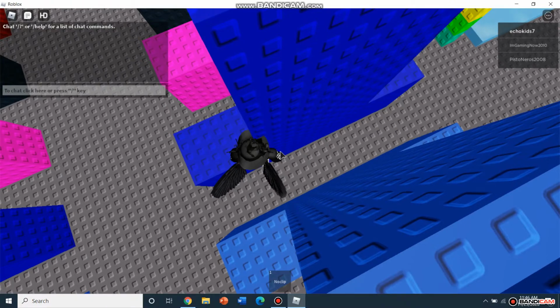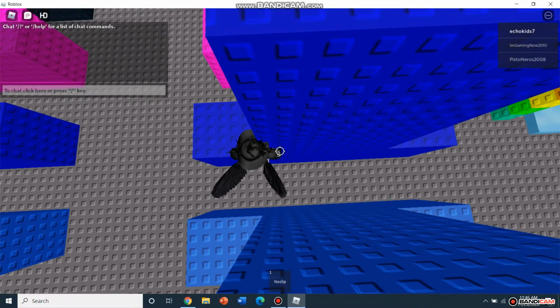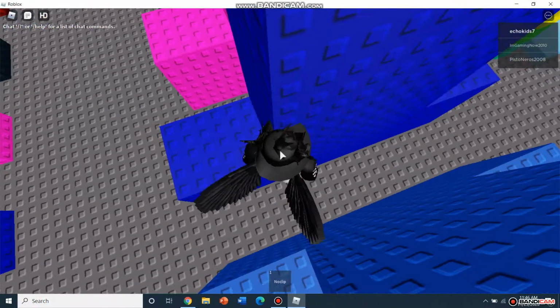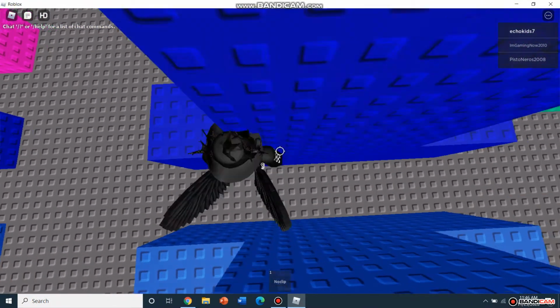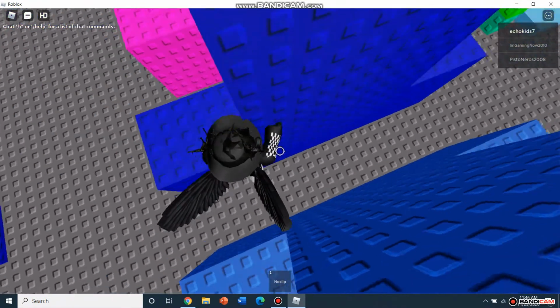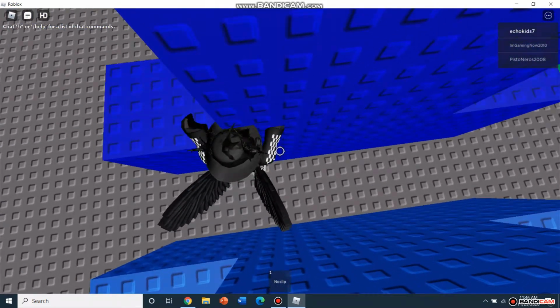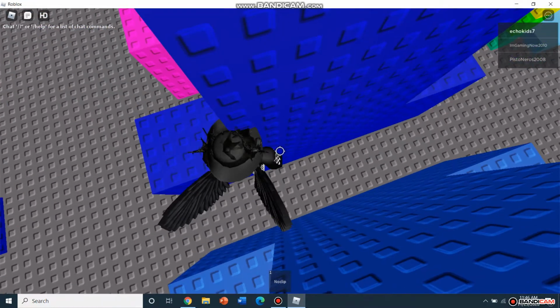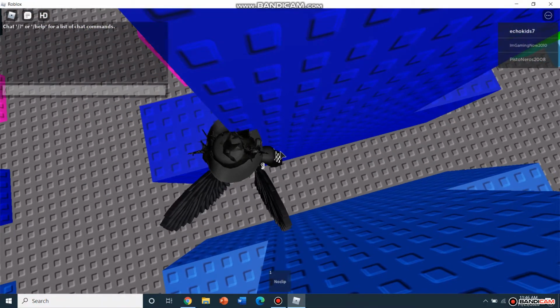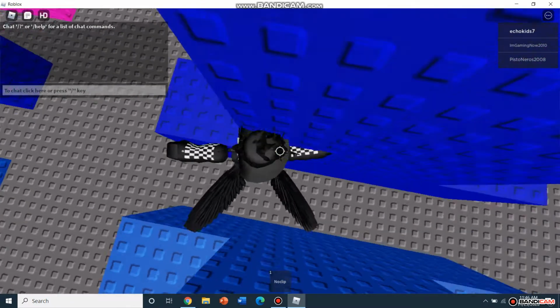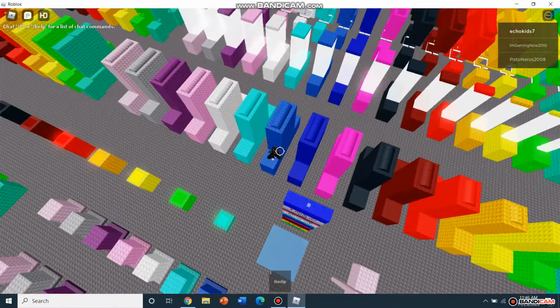So first, you're going to want to go out of shift lock, and then align yourself like that. You want to get as straight as possible. It's kind of hard to align yourself. And then /e dance2. And right when you're like this, you want to jump. It's a little tricky, but you'll get it.